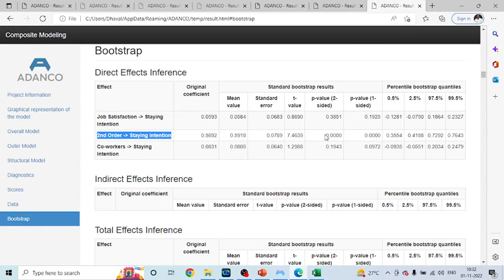At last, you should remember one thing: higher order models are to be used only when you are having a very high degree of correlation among the constructs. Then only you should go for a higher order model.